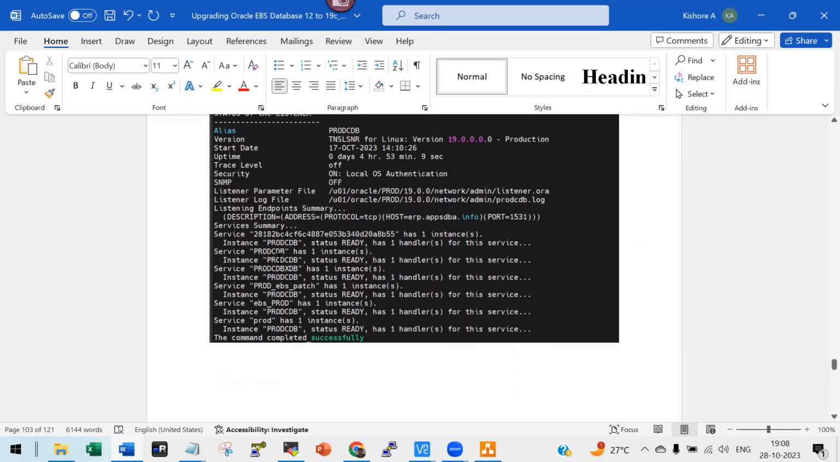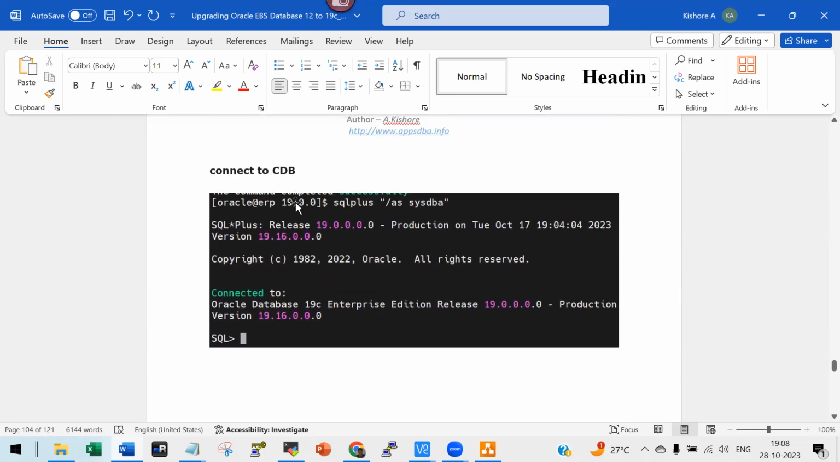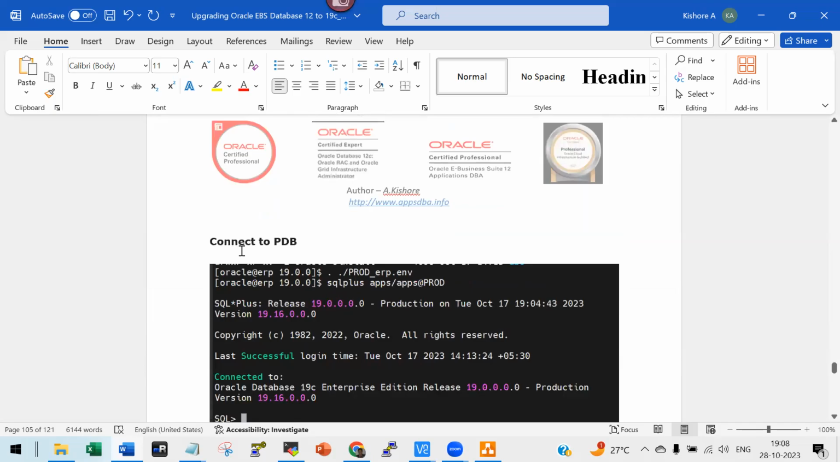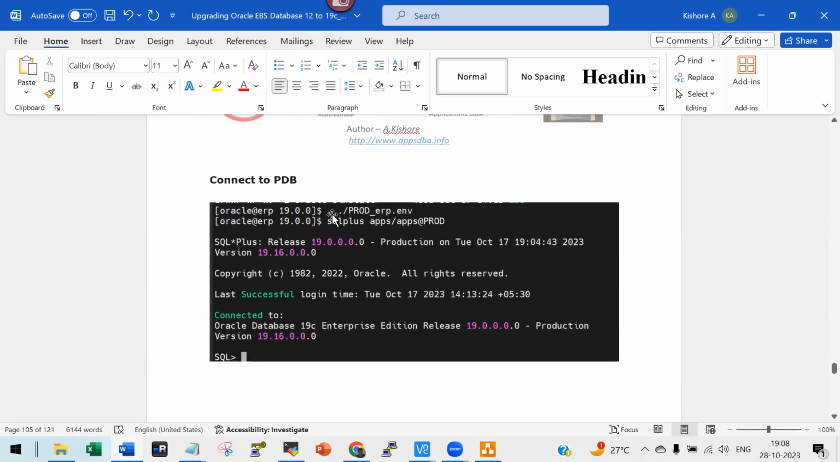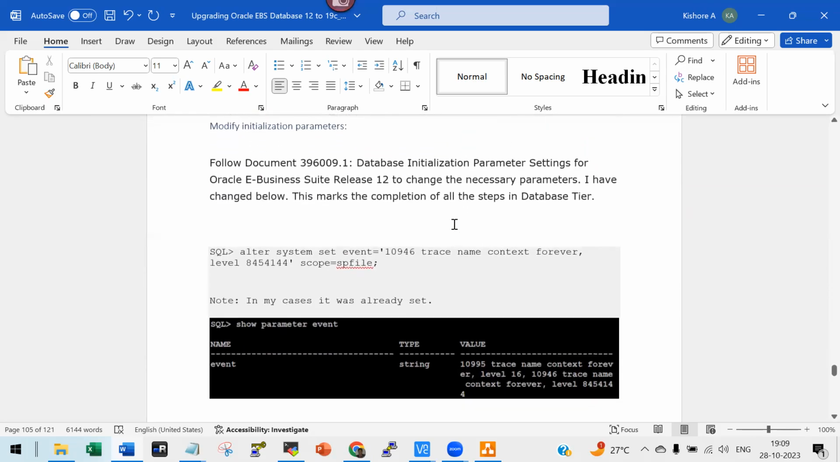So that makes it very, very interesting. Right? You can connect to the CDB by running the first environment file. If you have to connect to the PDB, then you have to run this, and you have to give SQL*Plus apps at prod. Then only you can connect.